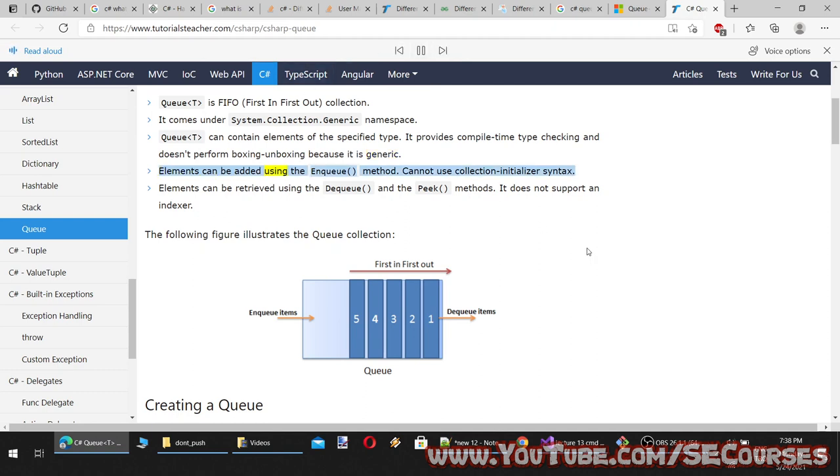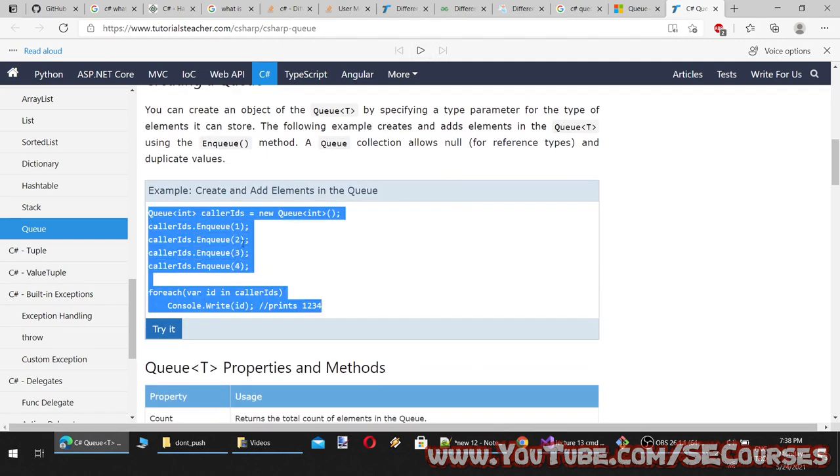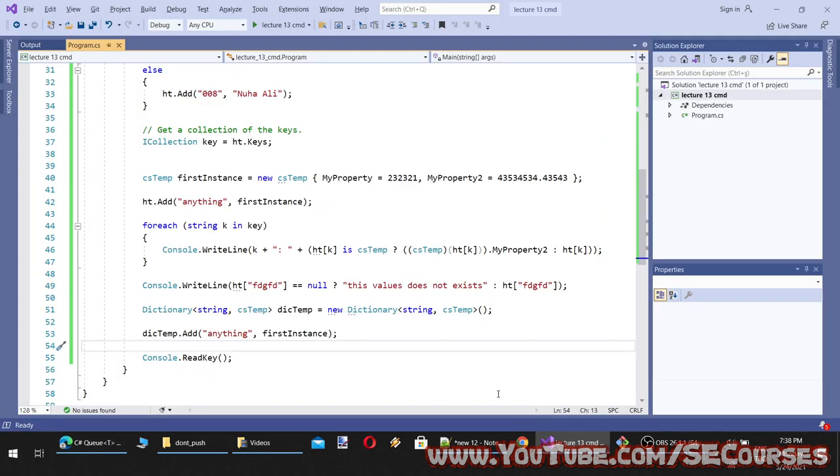Elements can be added using the Enqueue method. Cannot use collection initializer syntax. Elements can be retrieved using the Dequeue and the Peek methods. It does not support an indexer. Okay, so there is also no indexer, and let's just make this example here.